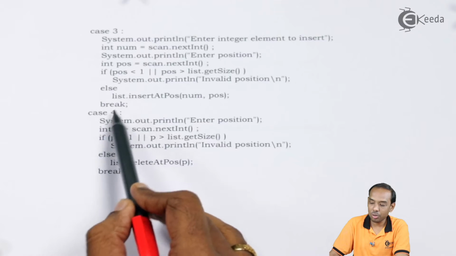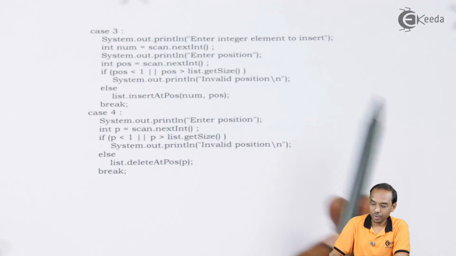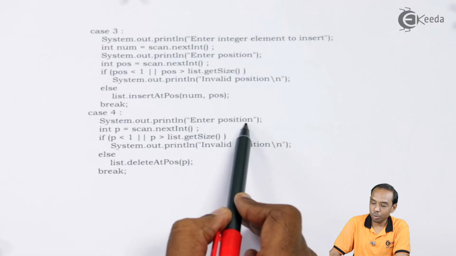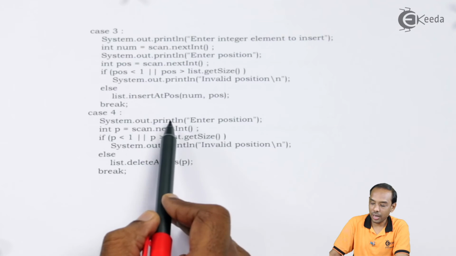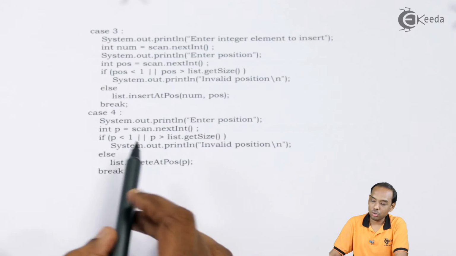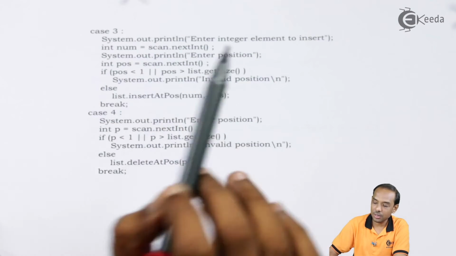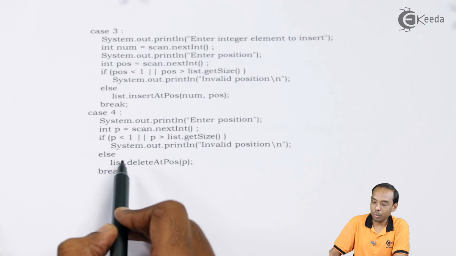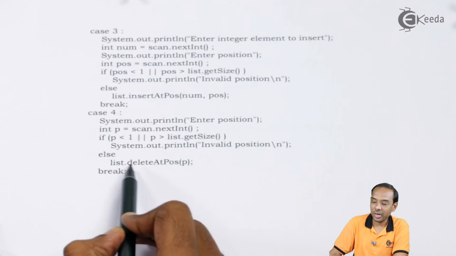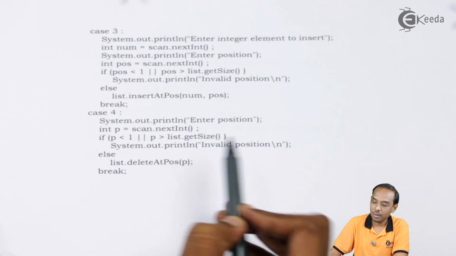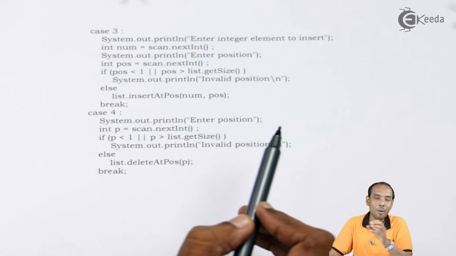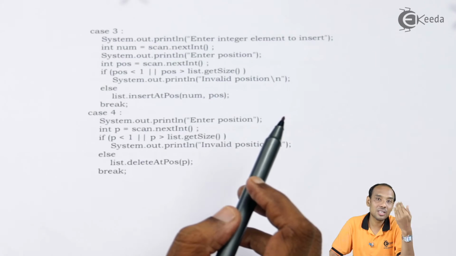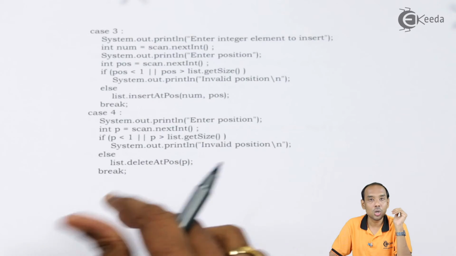After that, we are going to go to case number 4. Okay, then again I'm going to get the position, then through the scan. In this case we are going to delete. So the first part will remain the same, which is to check the position number. Else I'm going to call list dot delete at position, and that position will be taken in the p variable. So based on that position I'm going to insert or delete a particular node.